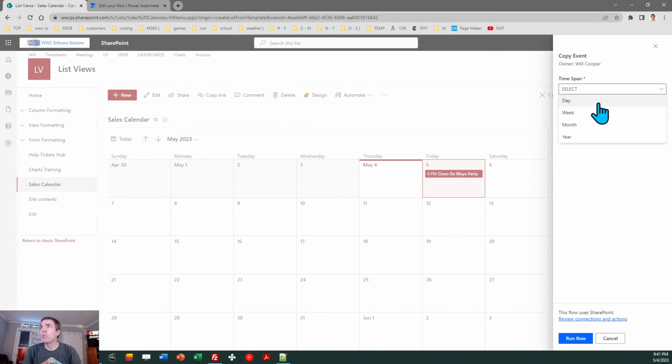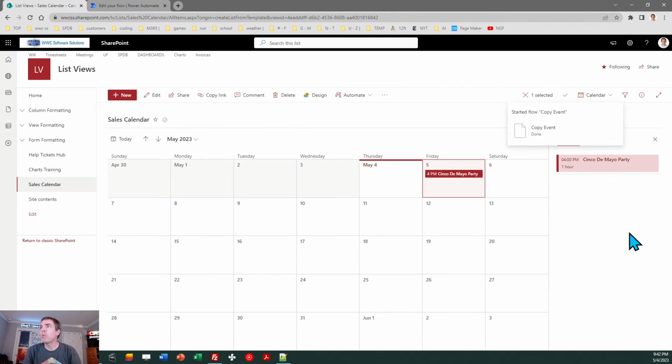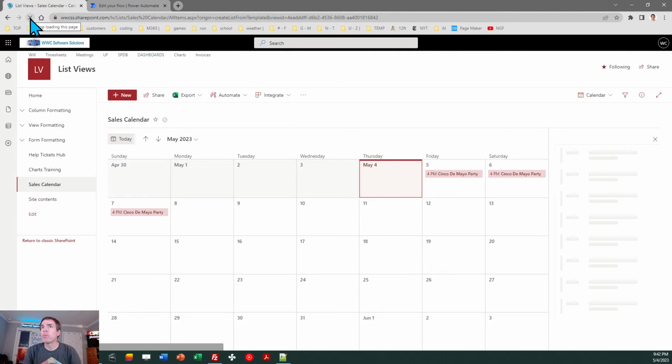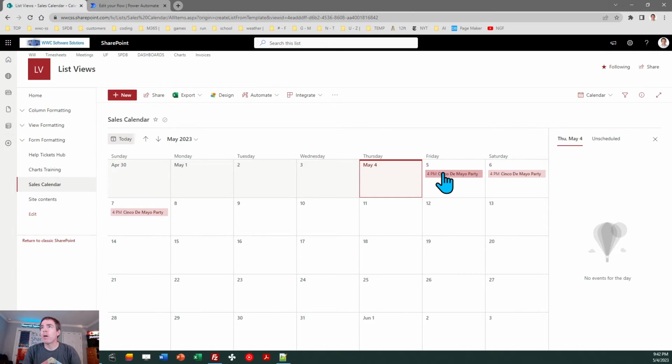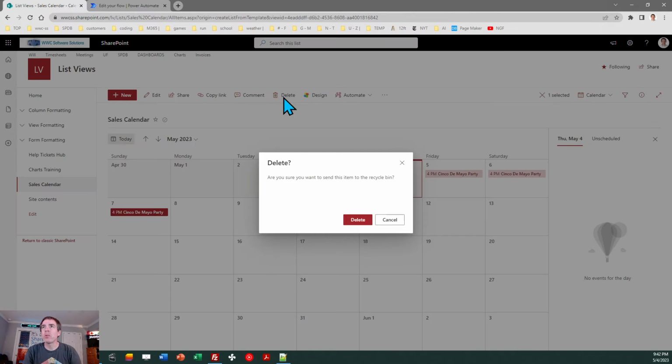All right, so let's do each of the different scenarios. So let's start out with, let's copy that for the next 2 days. So I'll do run flow, and it just notifies us that it started the event. Should run pretty quickly, and there you go. We've got 2 copies of Cinco de Mayo party. We're going to see a lot of copies before we get done because we're going to do testing.